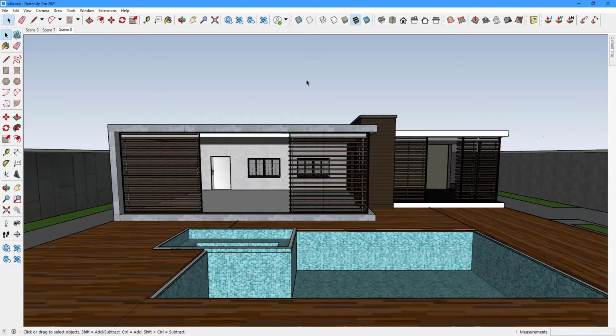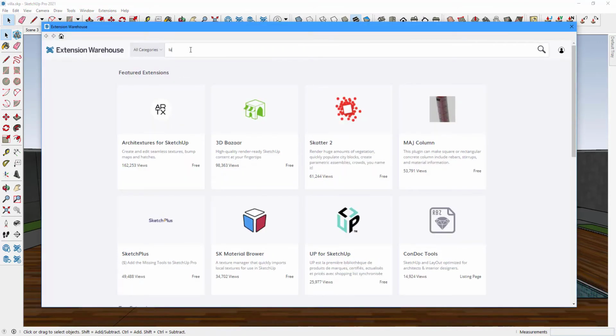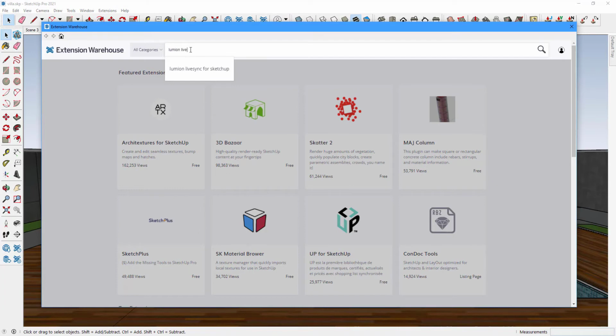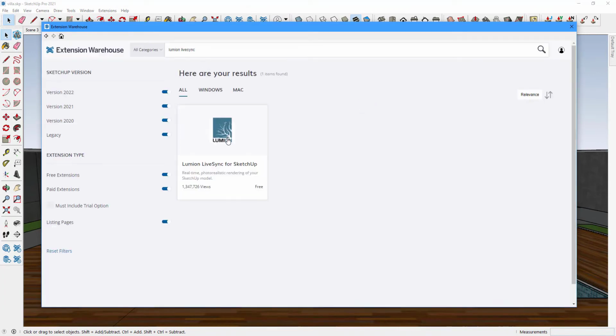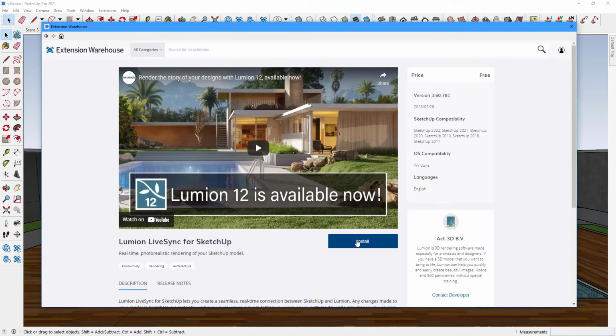Lumion LiveSync allows you to connect to SketchUp in real time. To enable Lumion LiveSync in SketchUp, you must first download and install the software's plugin. Click on Extension Warehouse in SketchUp. In the search bar, type Lumion LiveSync. To download and install the extension, click the Install button.